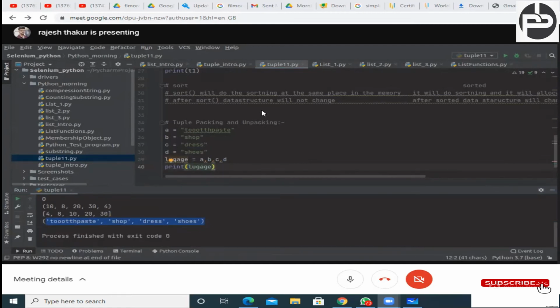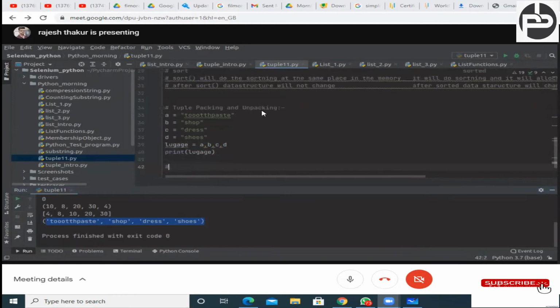Let's suppose, just try to understand. Let's suppose we have a tuple like this. Now we are going to understand tuple unpacking.